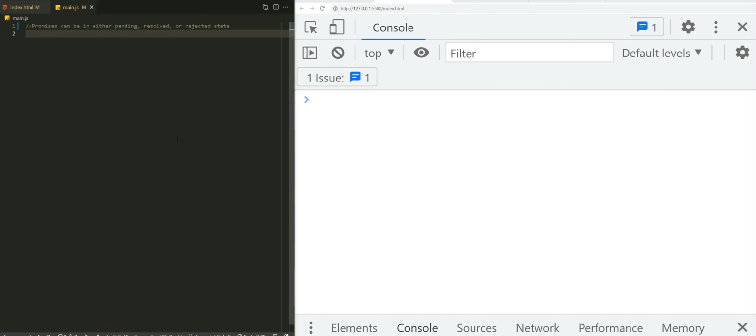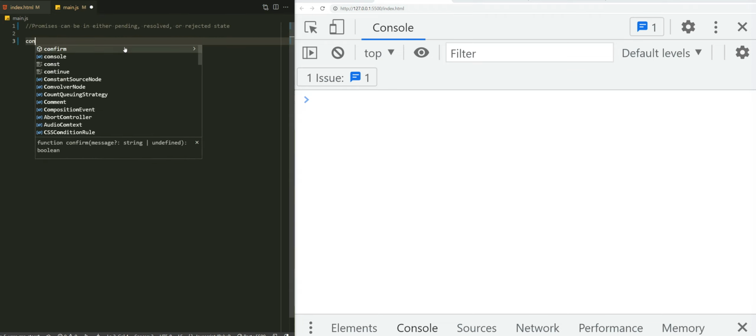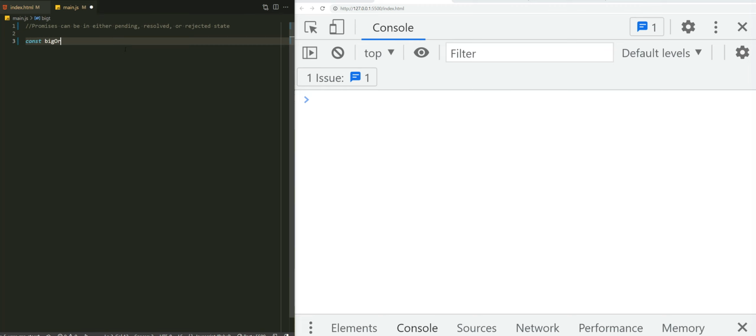All right, now let's see how we can make our own promises. And I want to remind you guys, promises can be in one of three states: pending, resolved, or rejected. So let's go, and let's put our new promise into a variable. I'll call this const bigOrSmall, and you will see why soon.